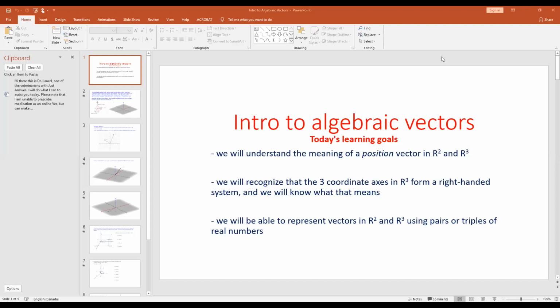Okay, so I am going to get right into the stuff we're doing today on algebraic vectors. We've been doing a lot of stuff with geometric vectors.